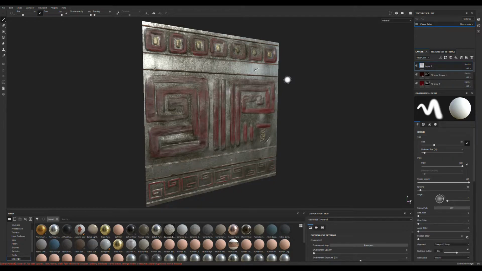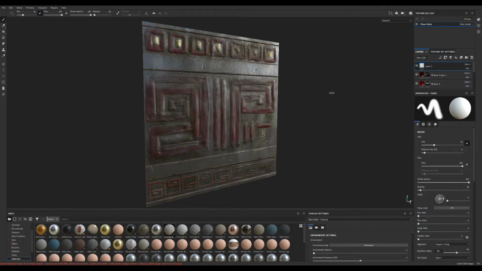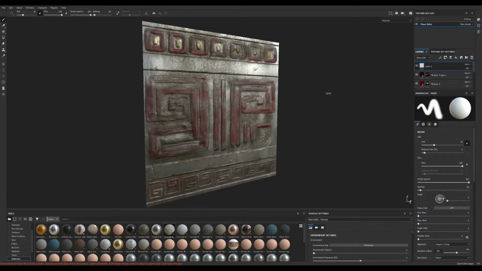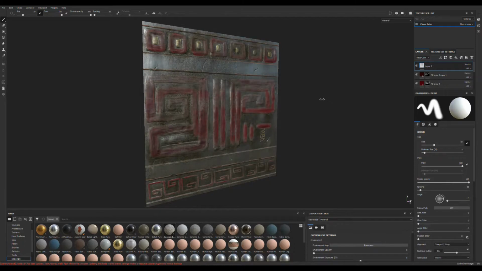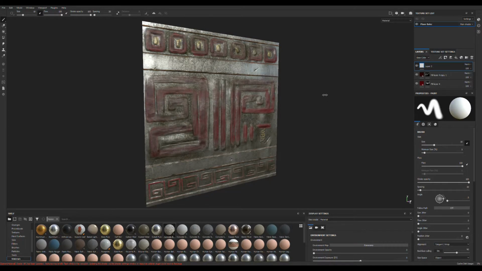Hey everyone, and welcome to a mini walkthrough of how I created this PBR trim sheet using Substance Painter. Now, I know a lot of you don't have Substance Painter, and it's okay, you can use 3D Coat if you want to.